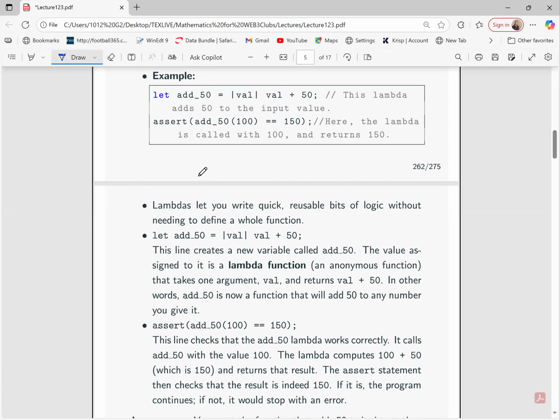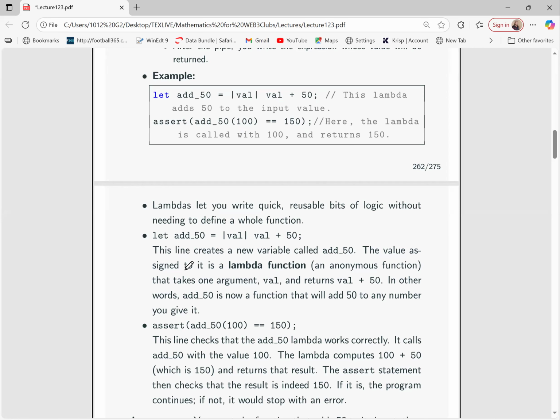The first line does what we just said. It creates a new variable, which we call add50. That's a new variable, and the value that is assigned to it is a lambda. It takes one argument, for instance 100 is one argument, val in this case. And once it takes that, the result becomes val plus 50.